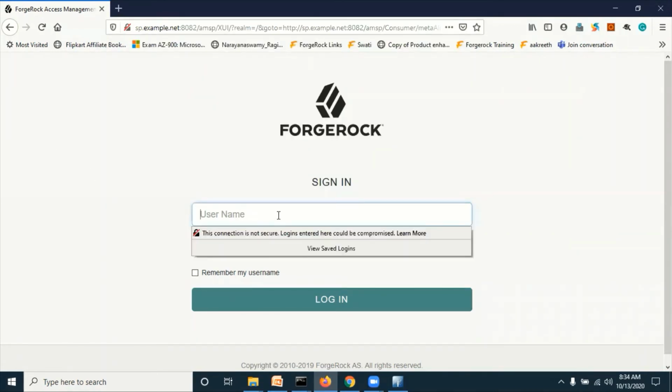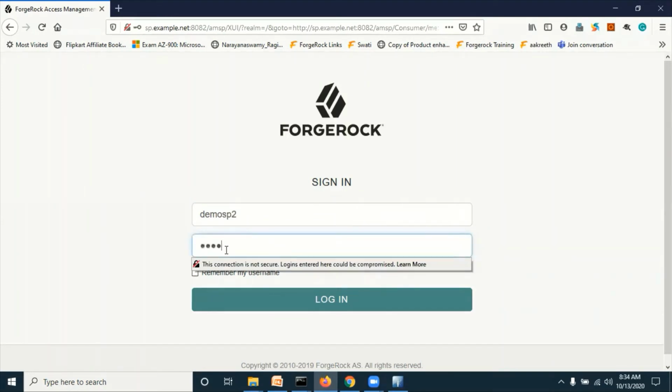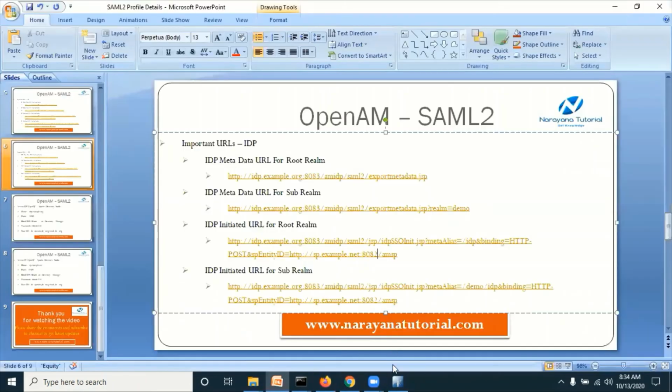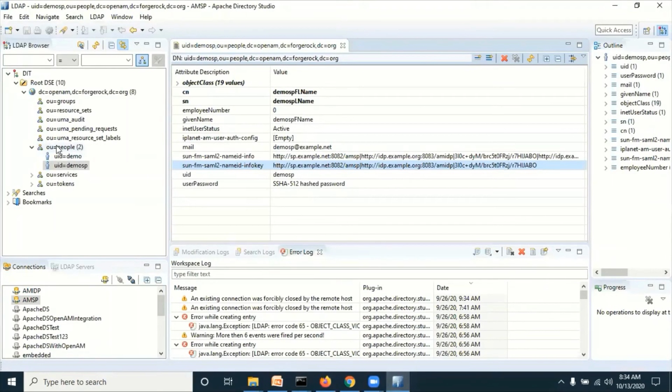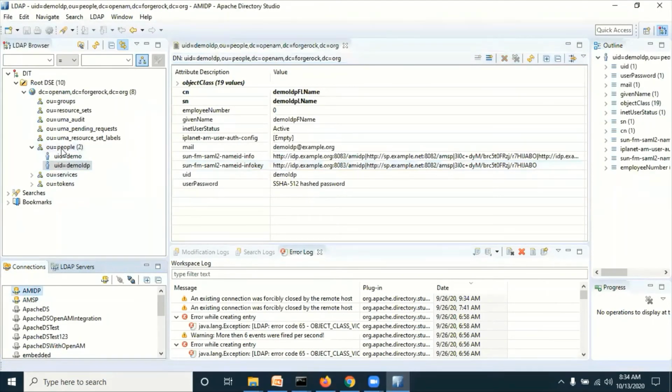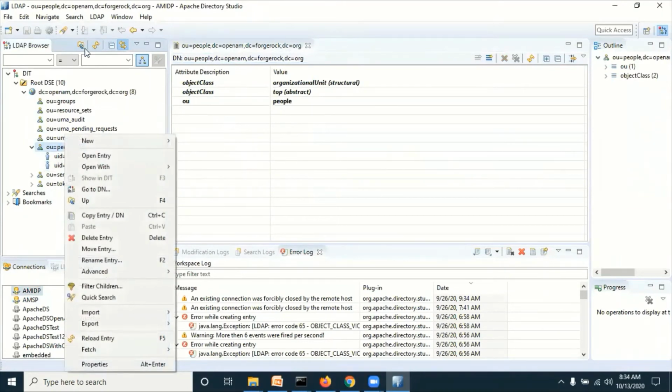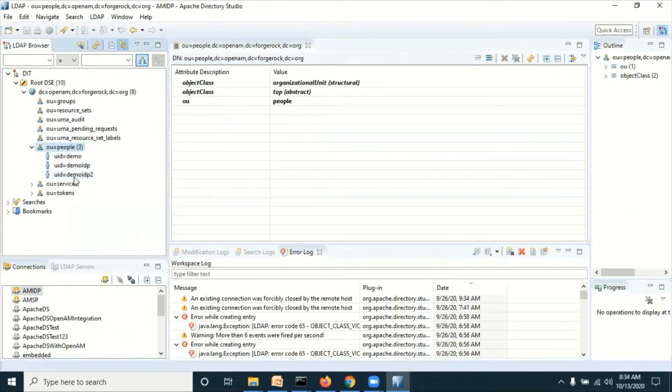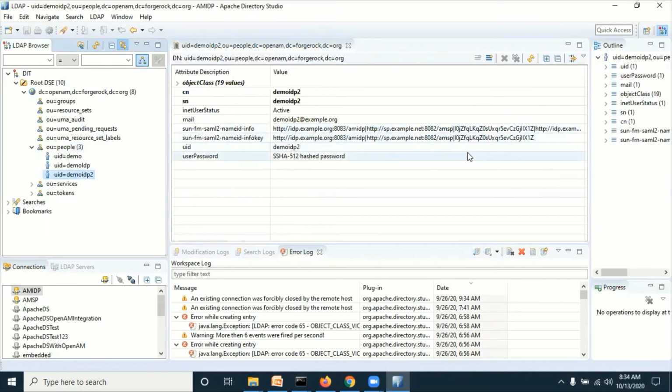Now give demo SP2 and give the password. Now between these two profiles, the link formation happened. Click on login. Yeah, single sign-on succeeded. Now go to Apache Directory Studio. Go to the IDP and refresh this. Yeah, there is demo IDP2. Here also the access key is changed for this user.